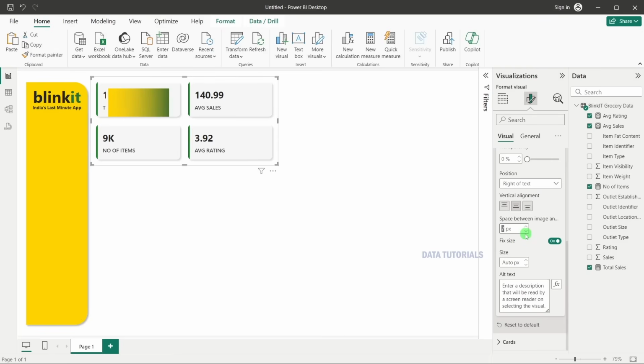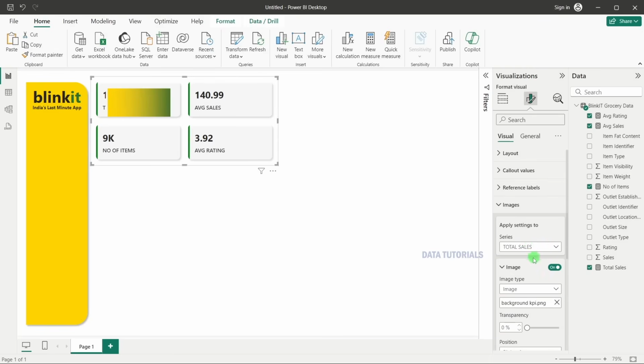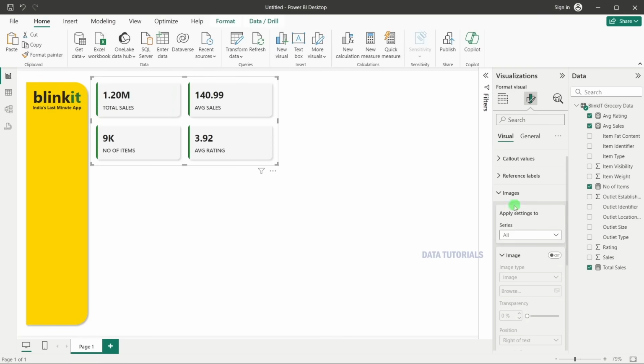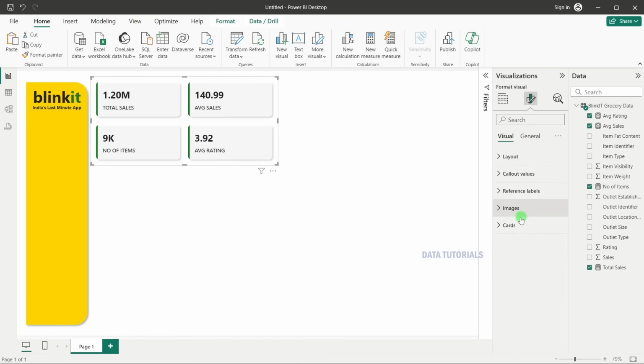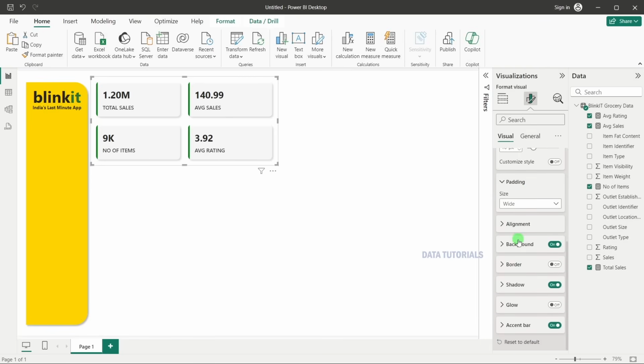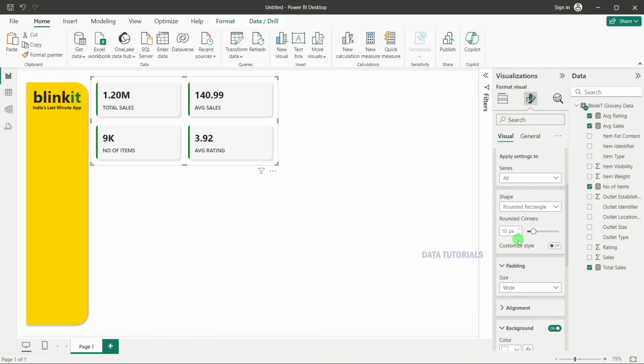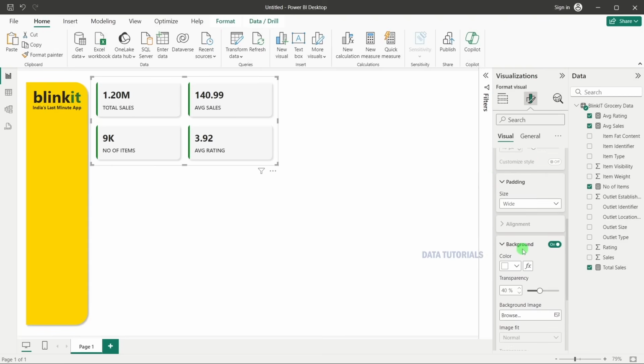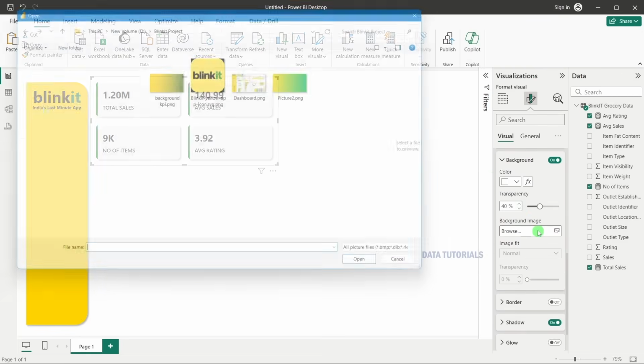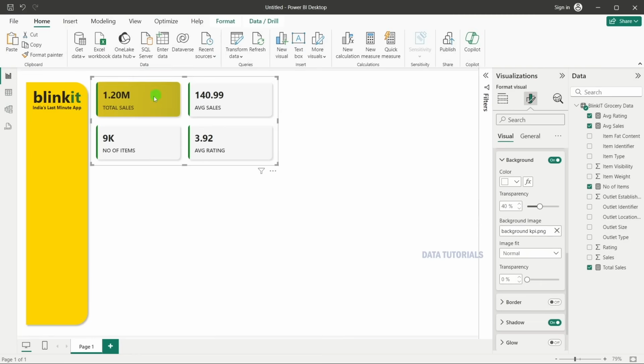Okay, we don't have to add image, we have to add background, so it's my bad. Okay, so just close this. Not in image, we have to go in cards and we have to go in background. First I will select here, go in cards and first select your total sales. Then you have a background over here and then select the image, right? So just select this image.